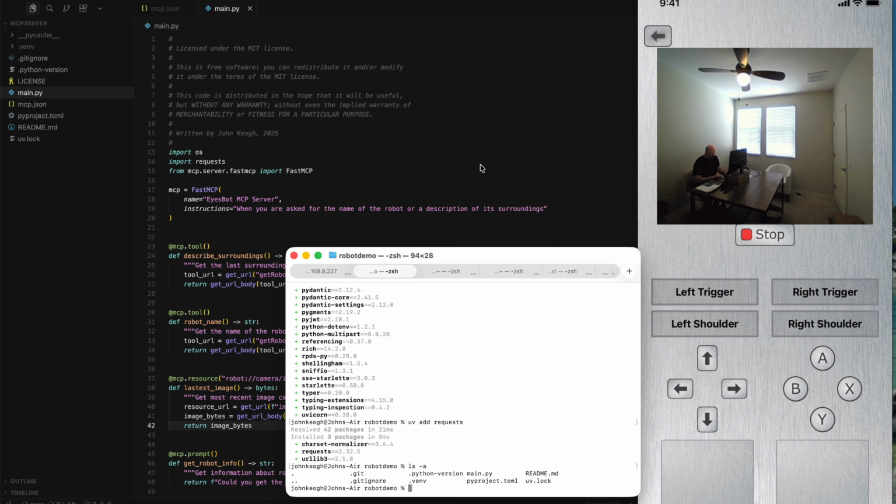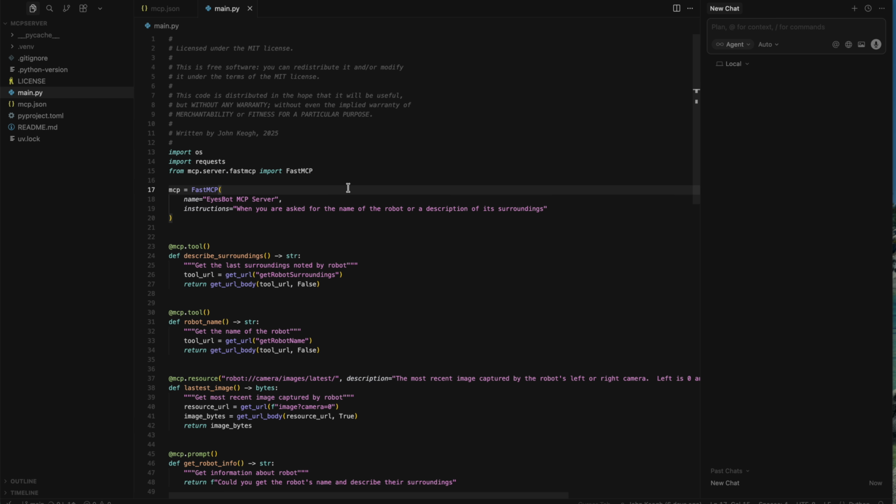So I'll switch over. I have this already set up. The easiest way to do this is actually to just do a git pull or a git clone. I'll have the git repo to use in the description. So this you'll need for any FastMCP project. So this is, one might say, boilerplate.